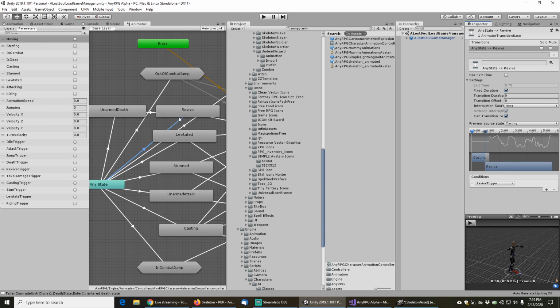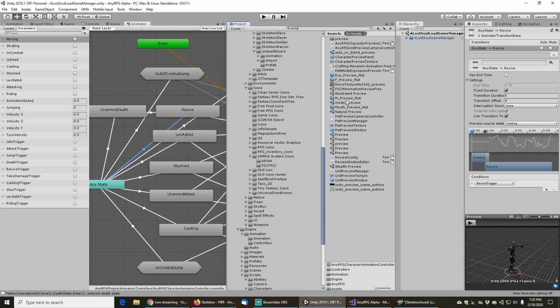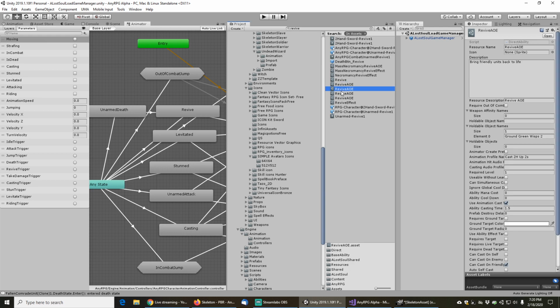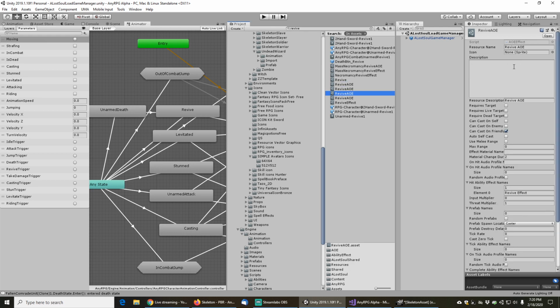So now, theoretically, we should be able to revive him. Now we need to actually make a spell that can revive enemies. So let's go do that. The best thing we have is a revive AoE. So let's just see. We have a resurrection AoE. Maybe it was called revive AoE. Perfect. We have a spell called revive AoE. We'll basically just use that for now.